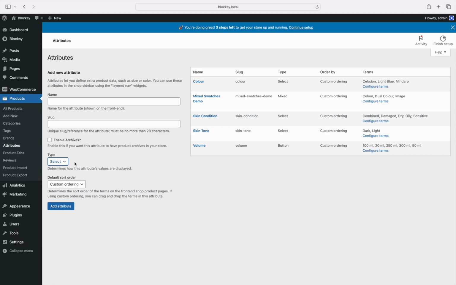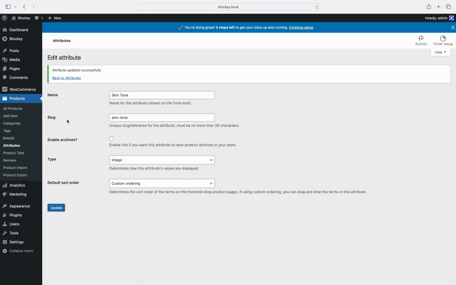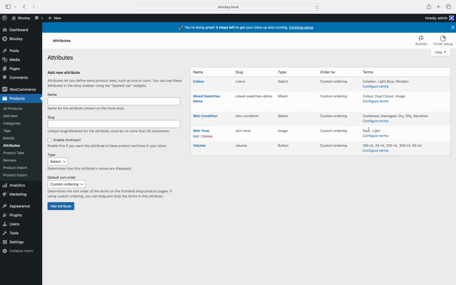We take our skin tone attribute here, and we'll configure an image type swatch for it. Choose the edit button, then select the image type of swatch and save the changes. We now have to go back and configure its terms.